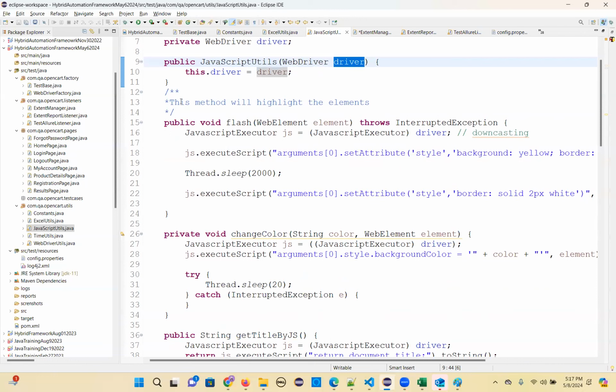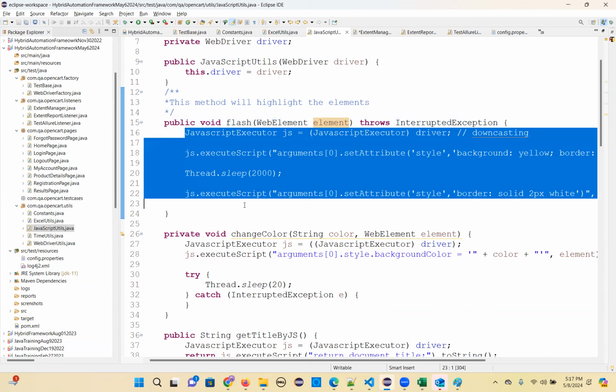The first method is flash, which highlights an element. If you want to highlight any element, you just call the flash method and pass the element you want to highlight. You already know this code. The same code I have written here.